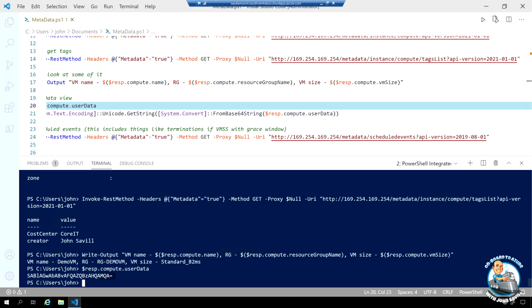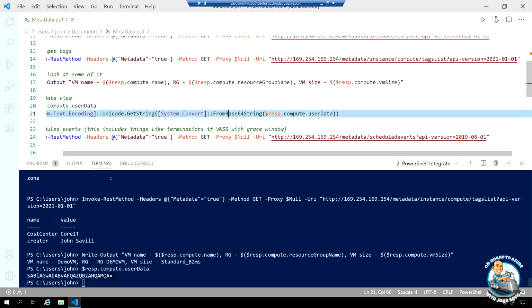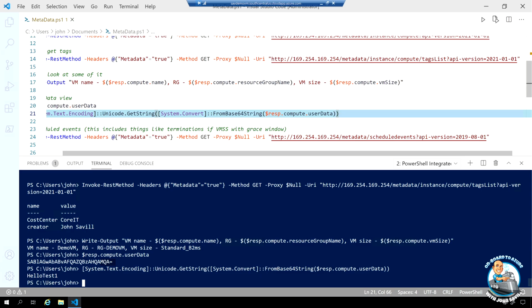Well, the whole point of this is it's base64 encoded. I can just decode that. So what I can do is take that from a base64 encoded value, and if I execute this command, I can see it's hello test one. So that's taking that base64 encoded value and essentially getting a string from the characters and then decoding that. Now I can set that. Now, as part of a VM creation, I can absolutely set that value.